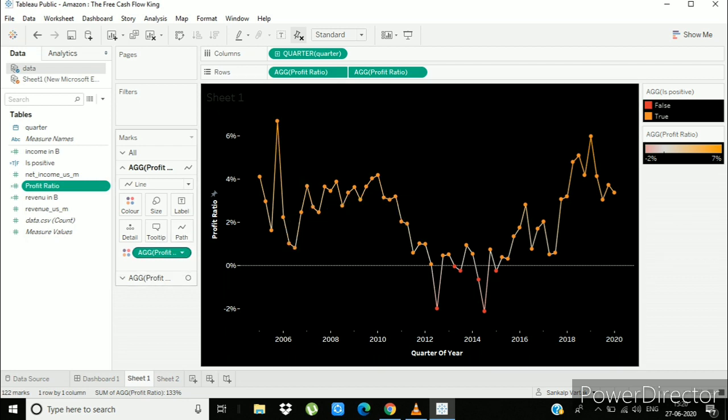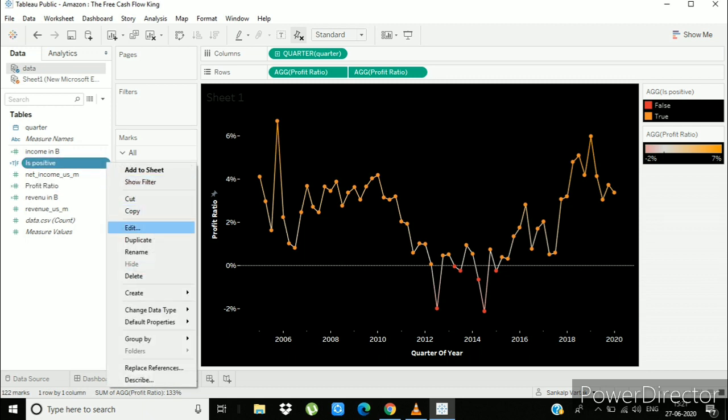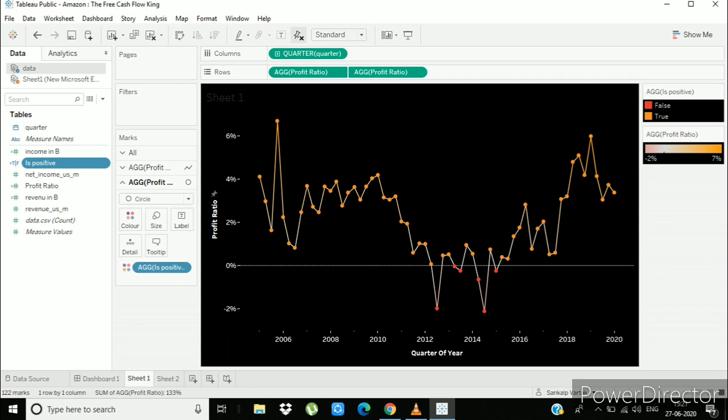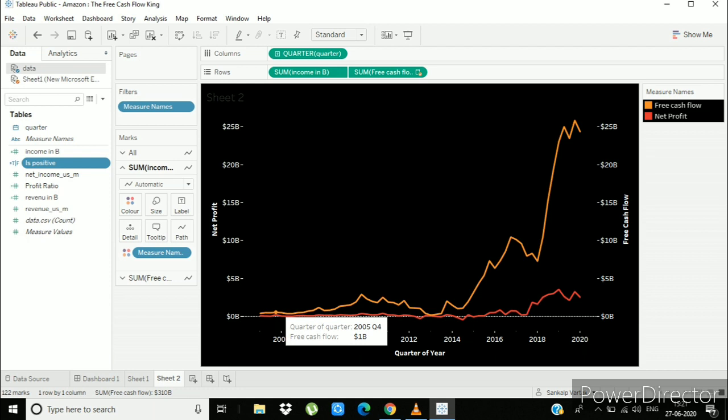In the second axis, I have selected the field circles and created one calculated field called is positive to give orange or red color according to the positive or negative effect of the profit ratio. So if profit ratio is greater than 0, it will return true, and for true I have given color orange. So all the positive points will be in orange color and all the negative points will be in red color.